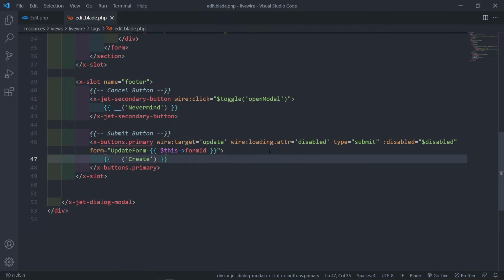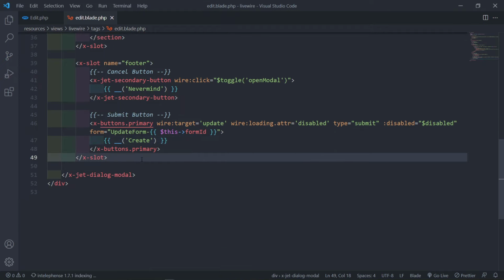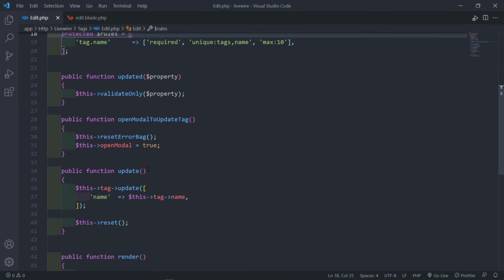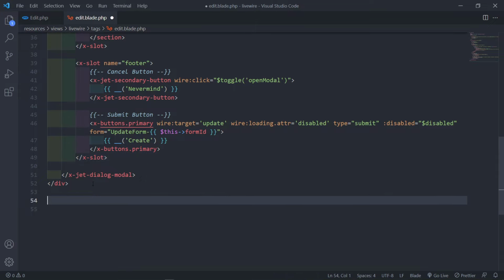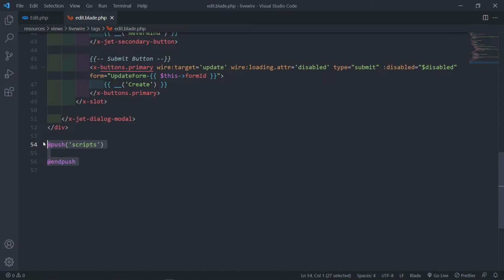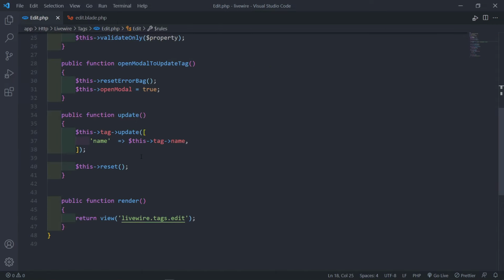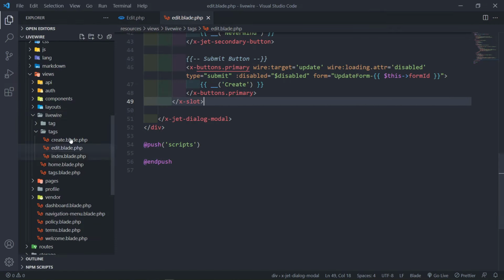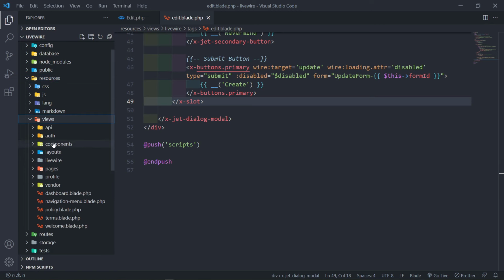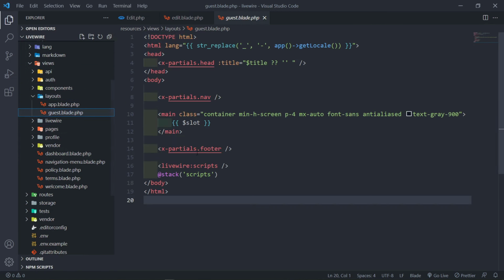All right, awesome stuff. Like I said, I want to handle the emitting of the event for the update event in the next episode. But what I do want to do in here is add a push for the scripts, so that I don't have to do that in the next episode. Because what we're going to do is listen for either the emit event or the dispatch event right here. So let's quickly go to our layout view. Under resources, views, layouts right here, and I'm using the guest layout. I added the stack for scripts.